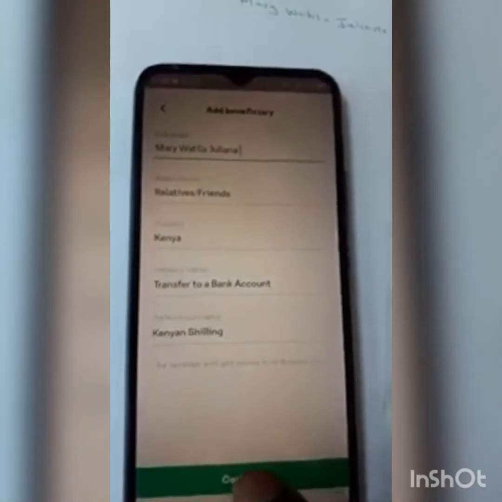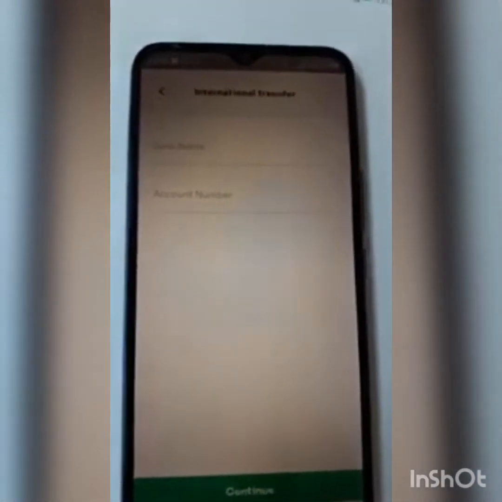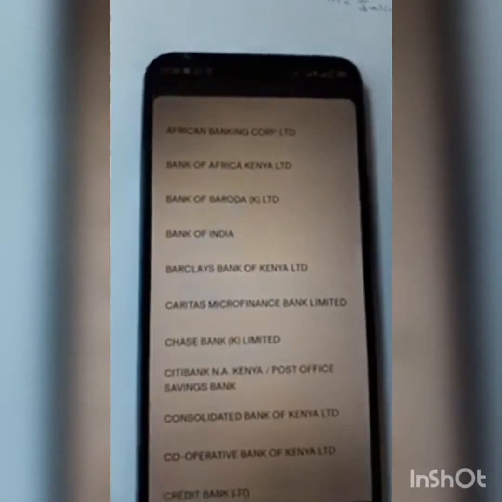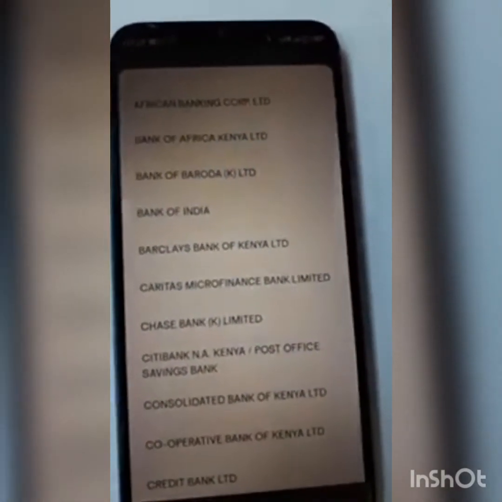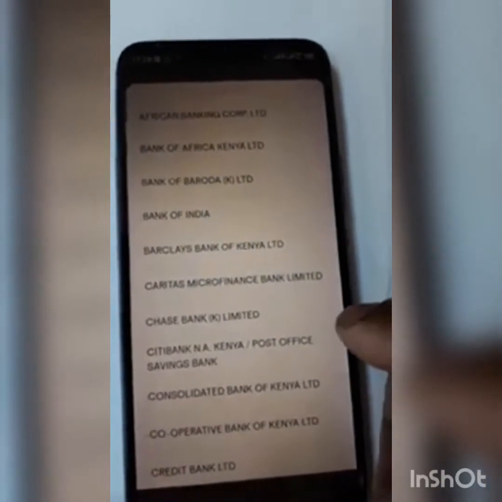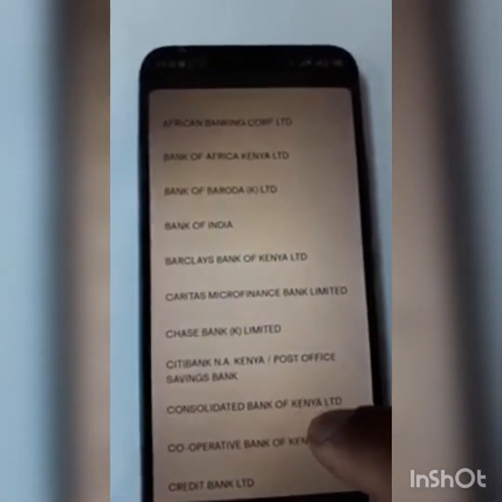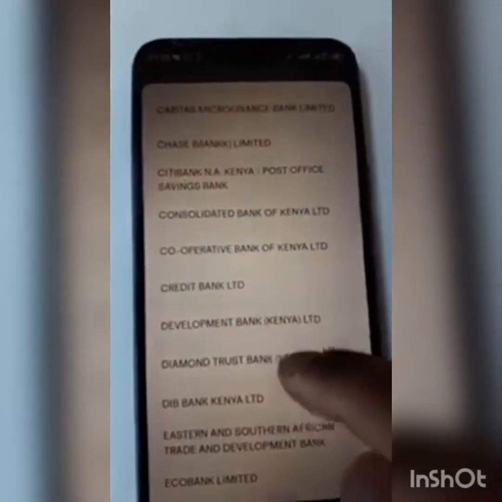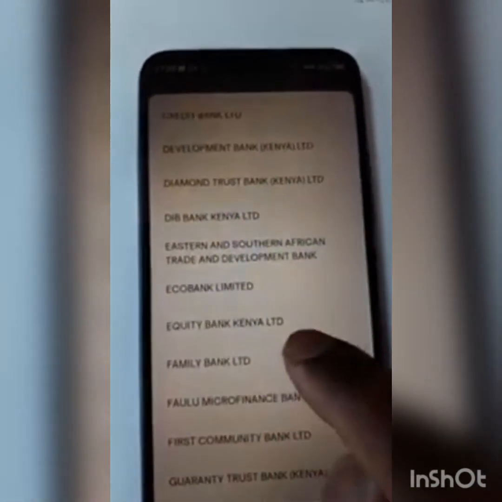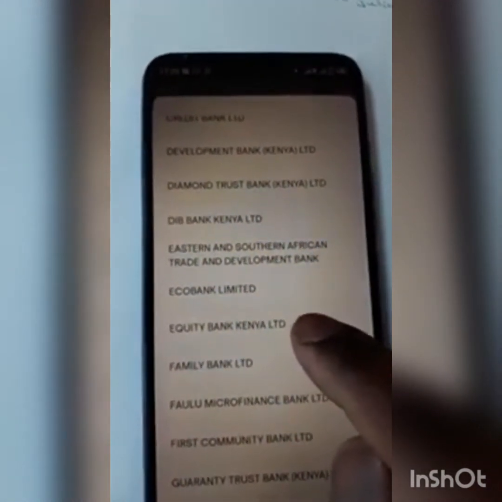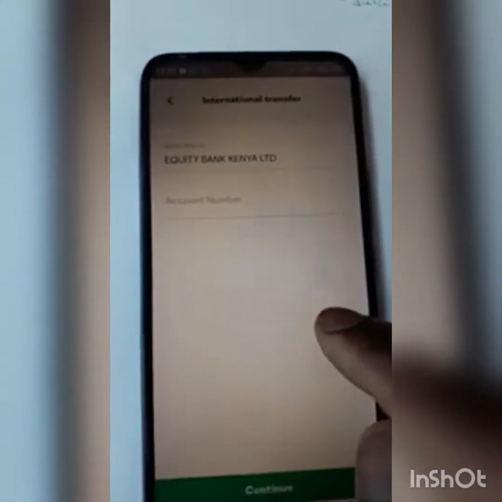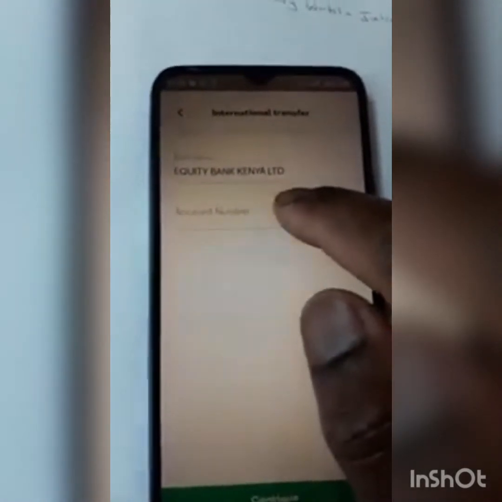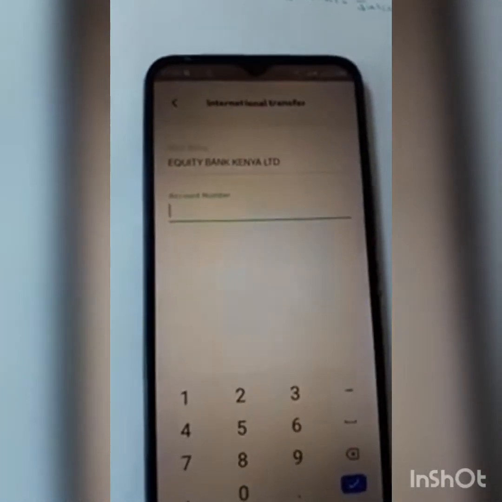So you will continue after pressing bank account, and then the bank name, you'll have to put the bank name. So you will be shown options of bank names, then you choose the bank that you want to transfer your money to. You will look if you have your bank name there. For instance, I want to use Equity Bank Kenya Limited, that is my bank, so I'm choosing Equity. So it will ask me to put account number.